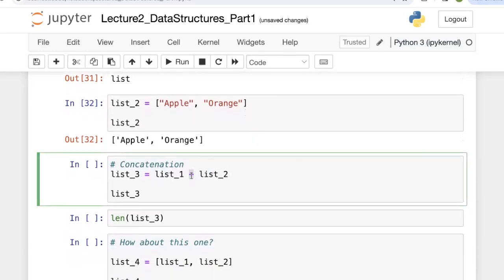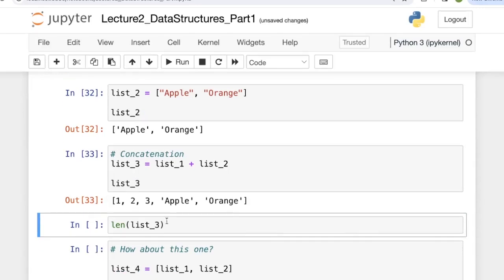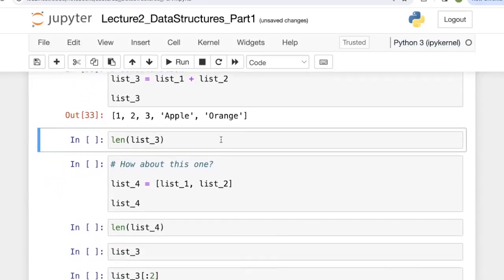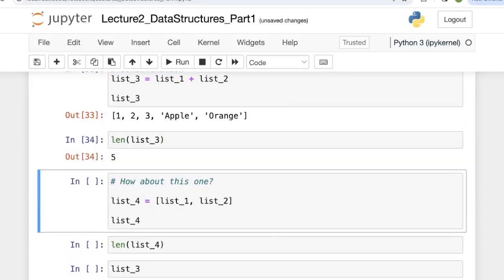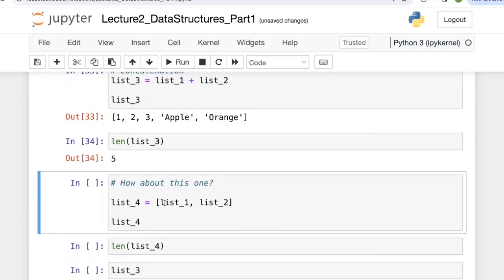Now we can use this plus sign here. And remember, this plus sign is not an arithmetic operation here, because you have lists. What really happens here is that when you add these two lists, you concatenate them. Now you have a list which contains the elements of the 2 other lists. So now we have 5 elements here. And you can always find the number of elements using the len function, right? So 5 elements.